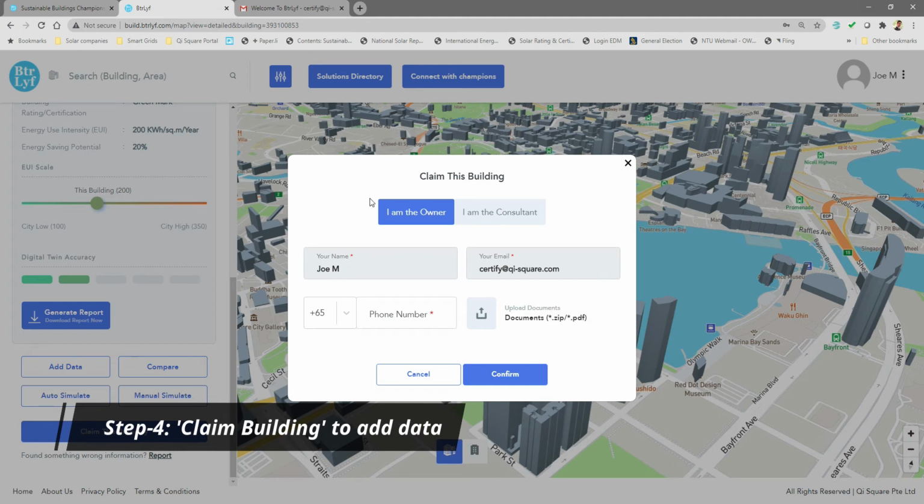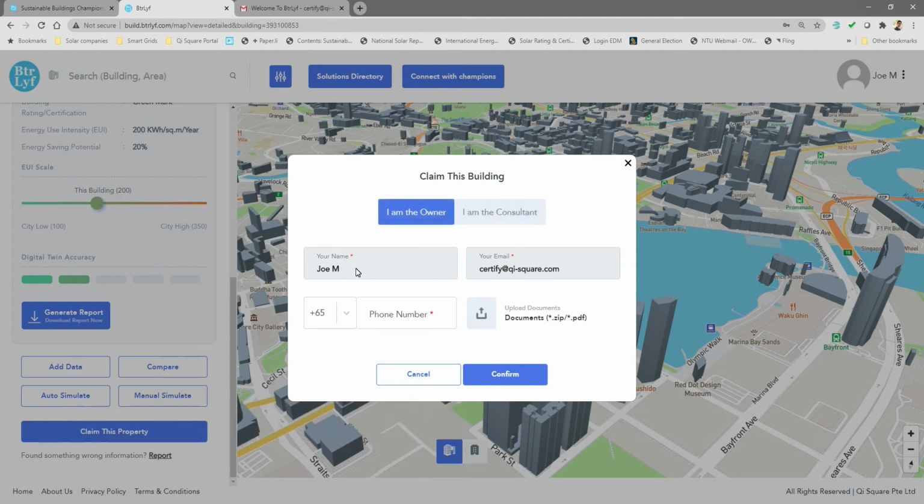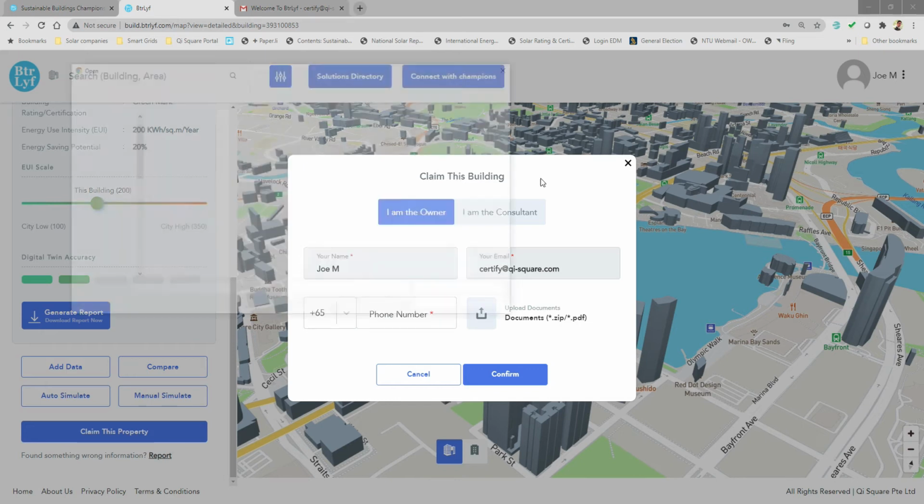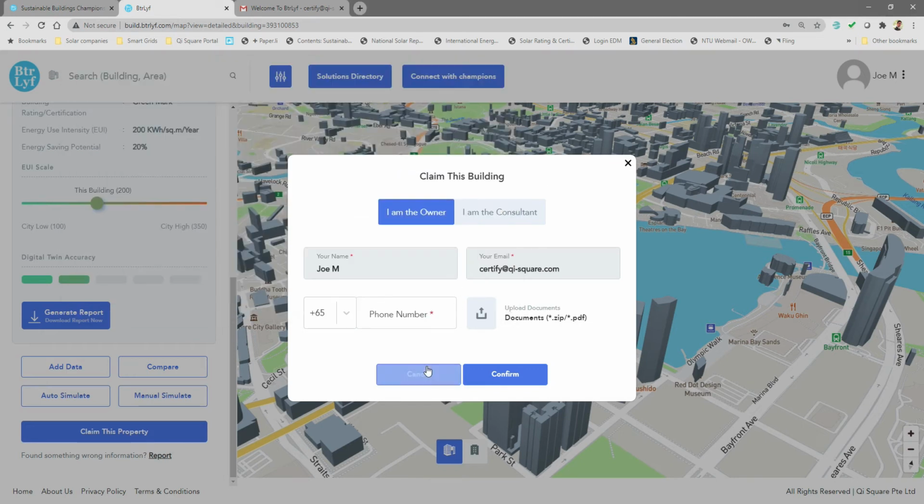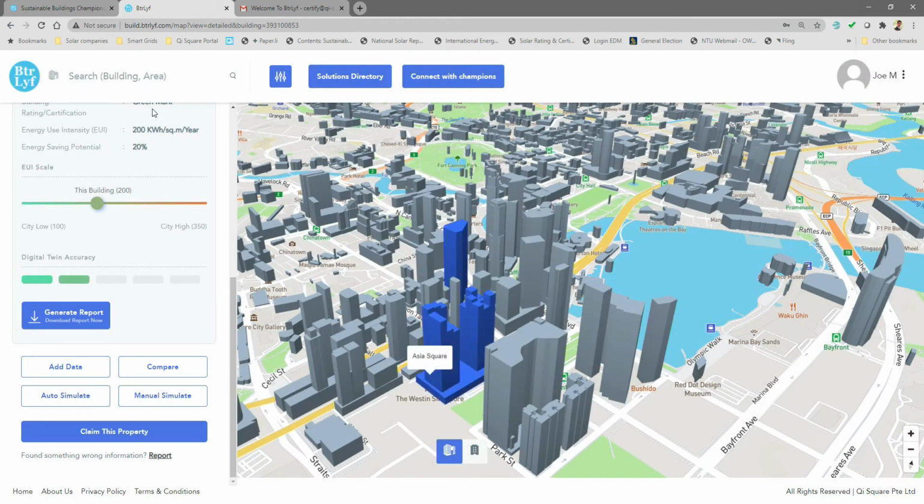You will then see a pop-up box where you would need to put your details for verification as a claimant, either as a building owner or a consultant of the building. You can also upload any supporting documents to help our admin team verify your claim quickly. After clicking Confirm, your claim for the building is submitted. You can now see that the building is added to your list of buildings under your profile.